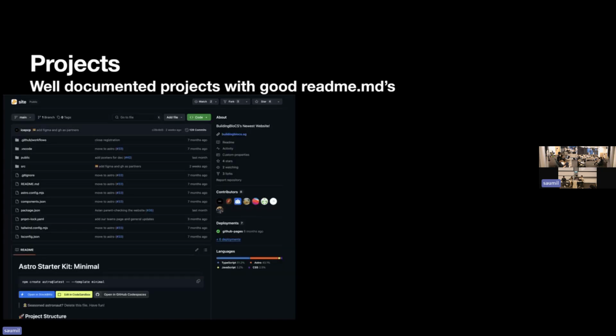So moving on, projects. These things that you see on GitHub are mostly called projects. This is a couple of examples of good, well-documented projects with good readmes. These readmes are basically instructions for anyone who wants to use your project, how to set it up, how to get around using your project.